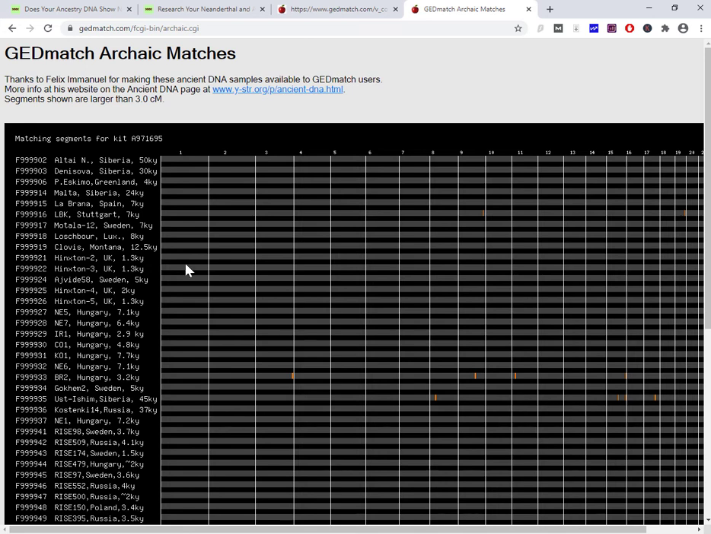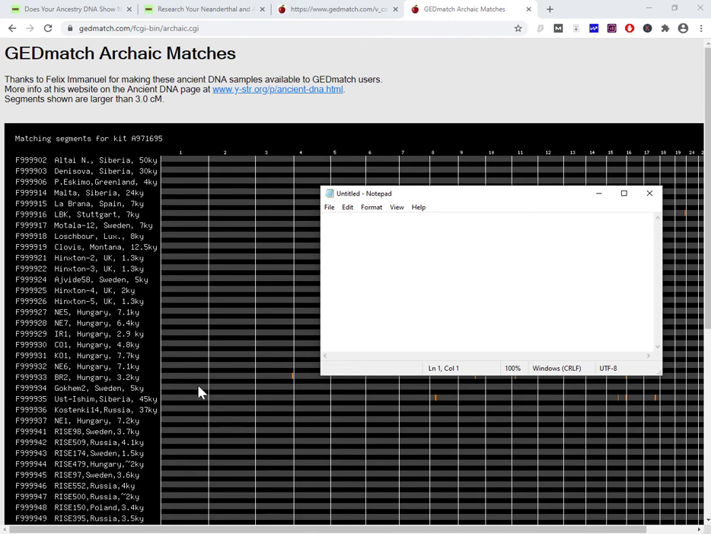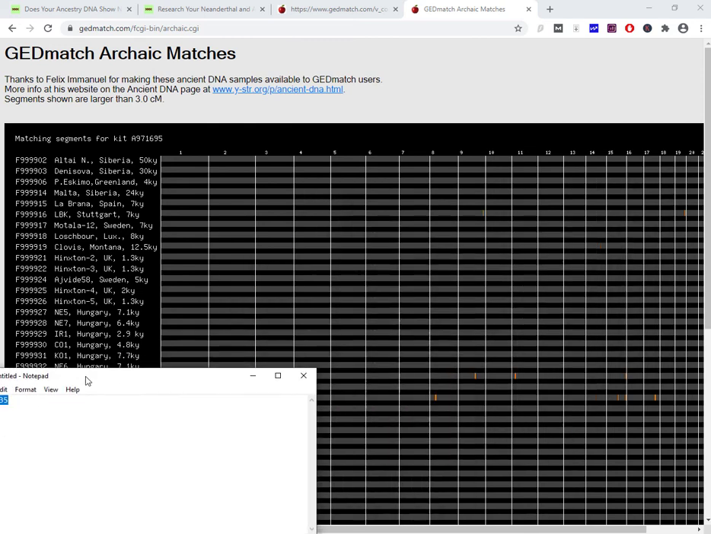And as you can see, I don't personally have the Altai Neanderthal sample or the Denisovan sample to work with at the 3 centimorgan level. What I do have is this Ostium Siberian 45,000-year-old sample. That's the one that I'm going to use. So I'm just going to type the Ostium numbers F49s. And then I'll just bring that off screen.